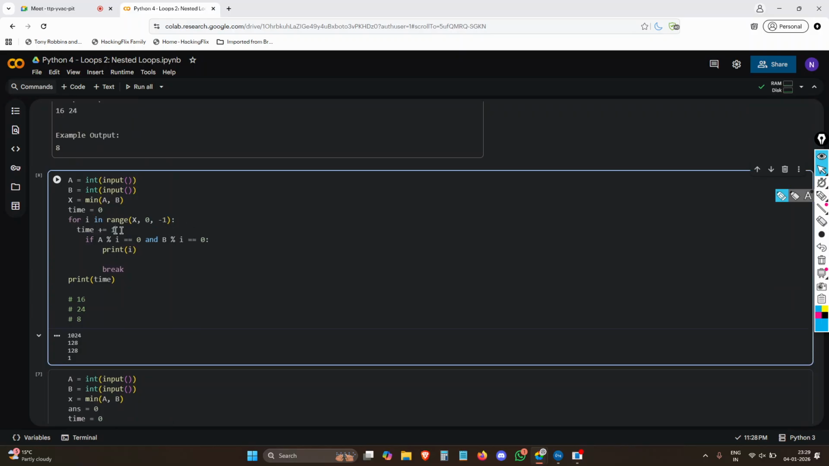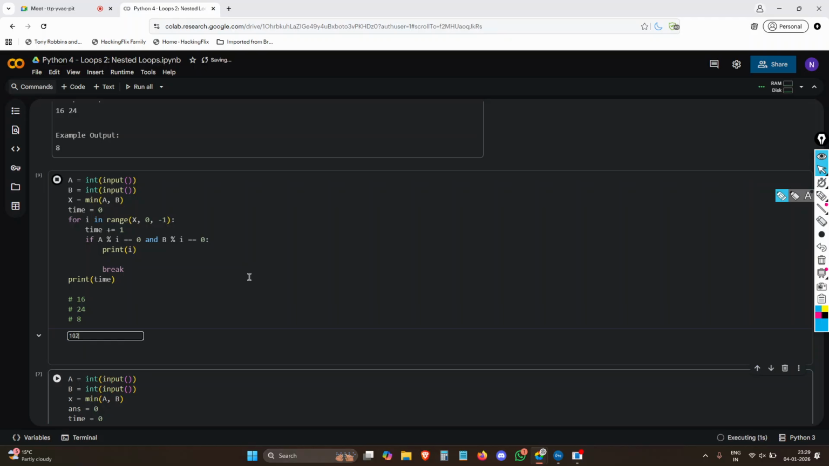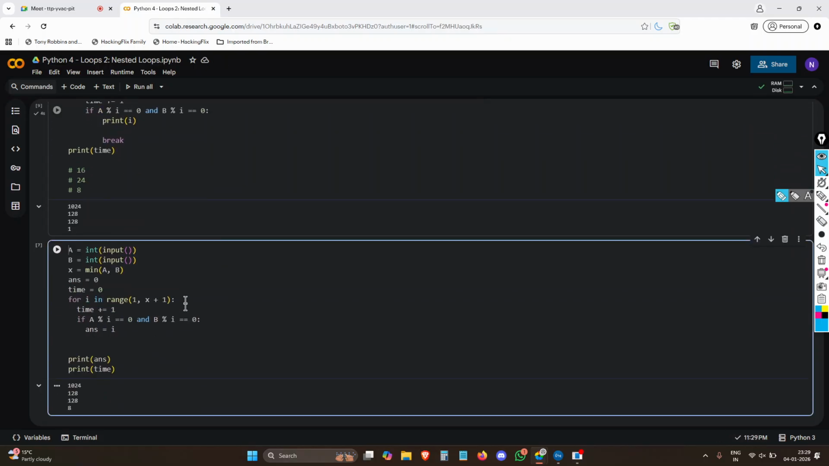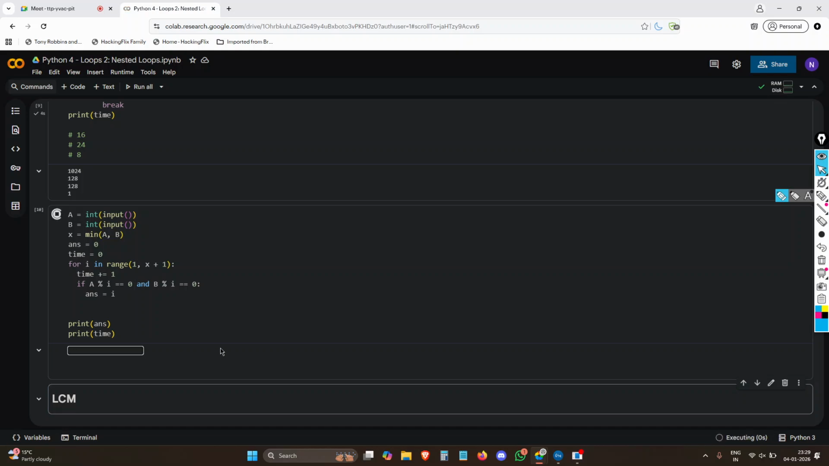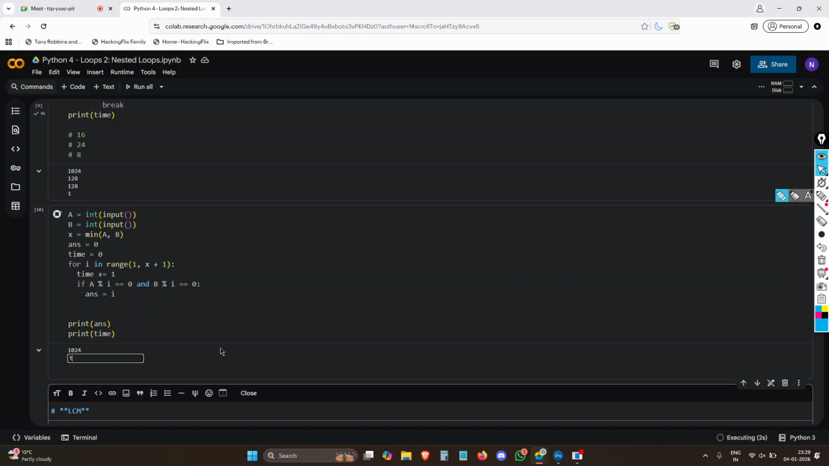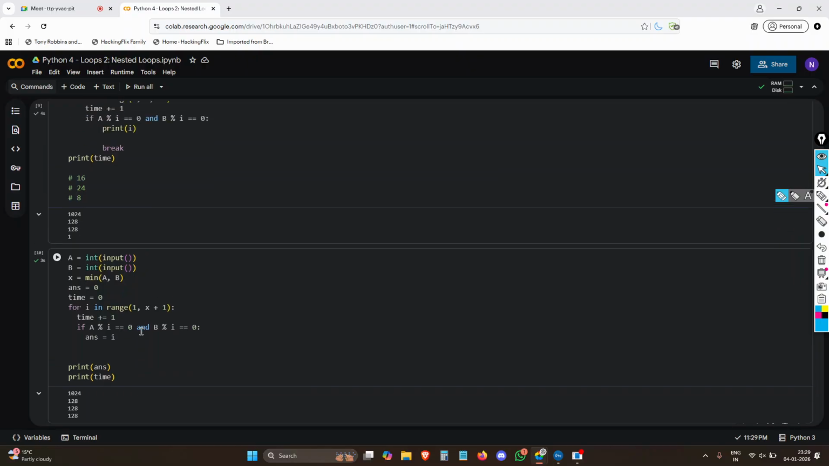Now I will get a proper idea. This is one, here 1024 and 128. Yes, thanks. Did you see the difference, guys? Are you able to understand? Are you able to get the difference?